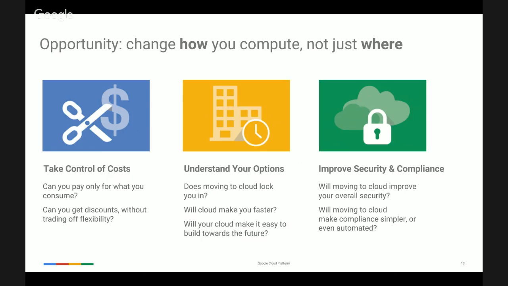And then second box, understanding our options. Are you getting boxed into technology that will become out of date? How can you future-proof your architecture and operations? And very importantly, will moving to cloud make you faster? And in the third box, security, will moving to cloud improve your overall information security and reduce overall risk? Is compliance going to be easier or harder? These are very important questions.